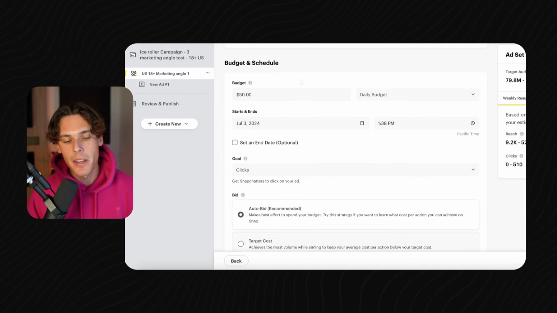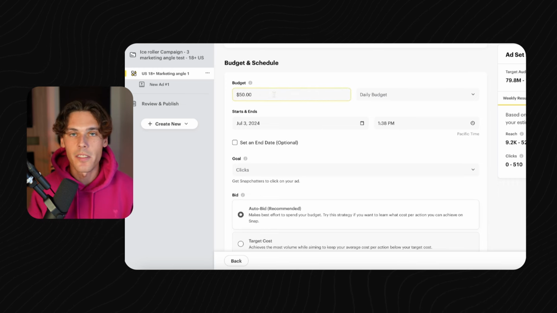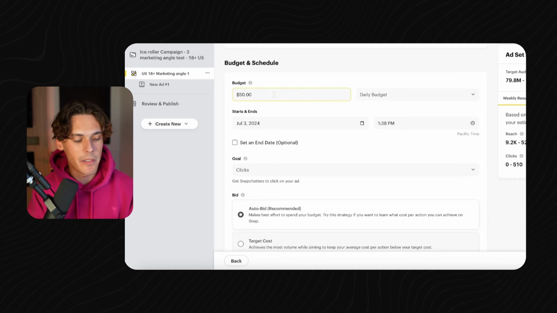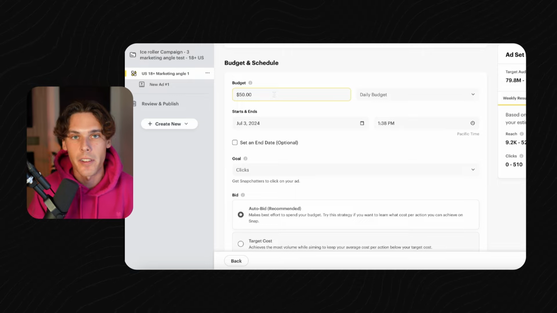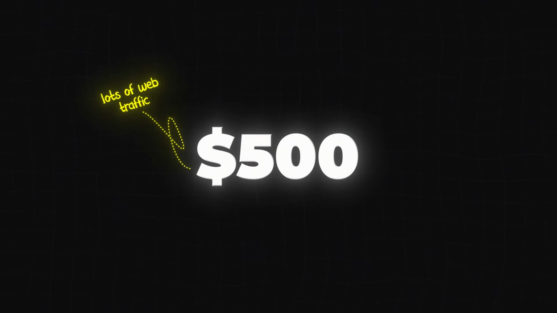Now we're gonna go down to the budget and schedule. So this is totally up to you. This strategy works with any budget level. You can be running $5 a day. You can be running $500 a day. I do want you to keep in mind the only difference between $5 and $500 is how much data you're gonna receive back. Obviously with $500, you're gonna get a lot of people visiting your website. With $5, it's gonna trickle out slowly throughout the day. So just keep that in mind. It works with any budget, but the smaller budget you have, the longer you have to wait to get the data to make an actual educated decision.